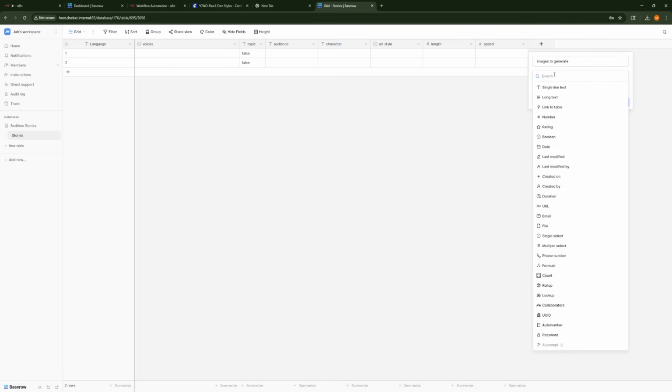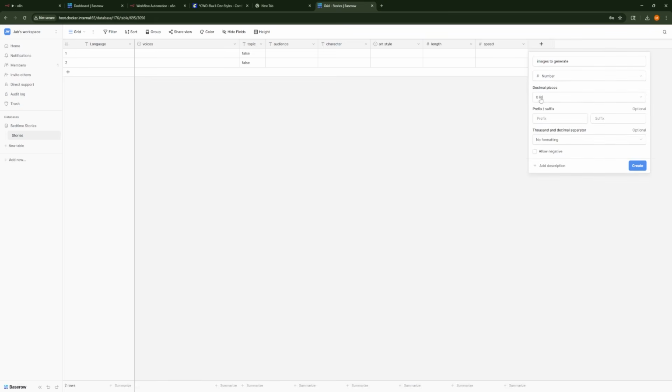Next, we're going to choose the images to generate. So how many images you want to generate throughout the video. This is also going to be a number, and it's going to be a number with 0 decimal places. We don't need to do 2.5 images. Kind of hard to create a half an image. We'll click on create.